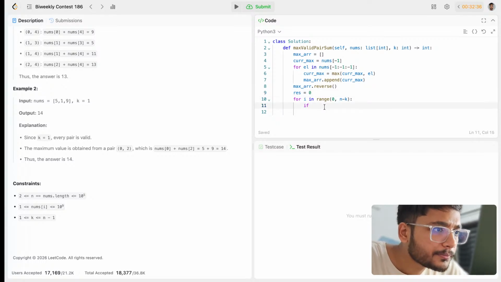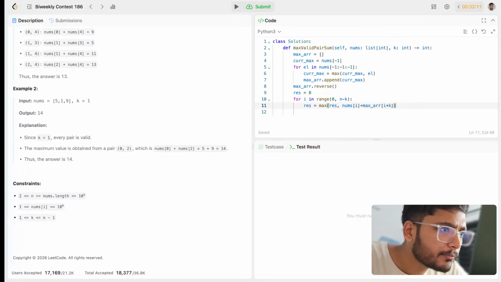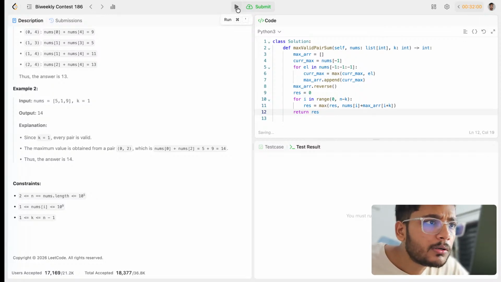Okay, so result equals to max of result, and what will I say, nums of i minus plus nums, max array of i plus k. Return result. So let me do it.